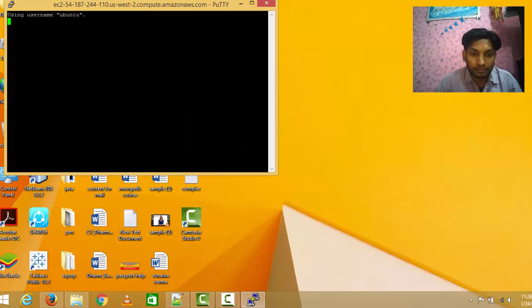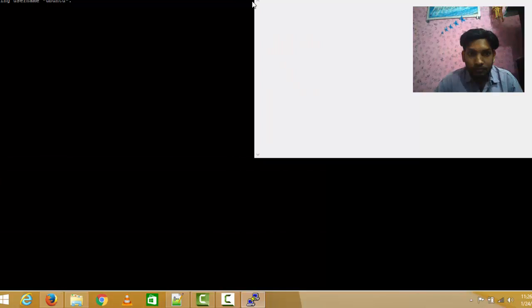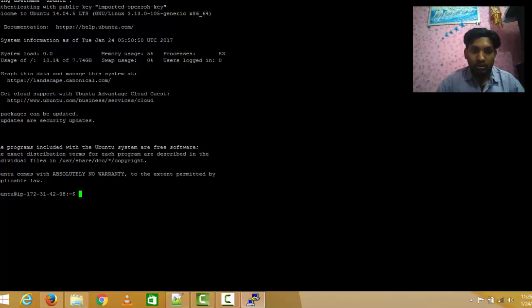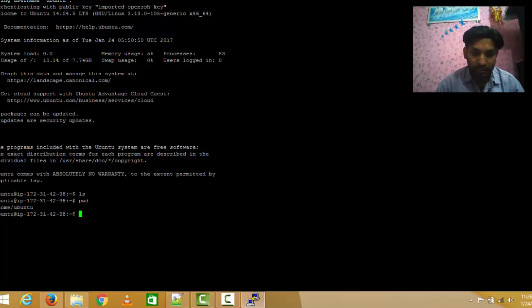Now here this is my login server, Ubuntu 14.04. This is empty. We can say that the ls command lists, nothing is here. pwd shows the current directory.